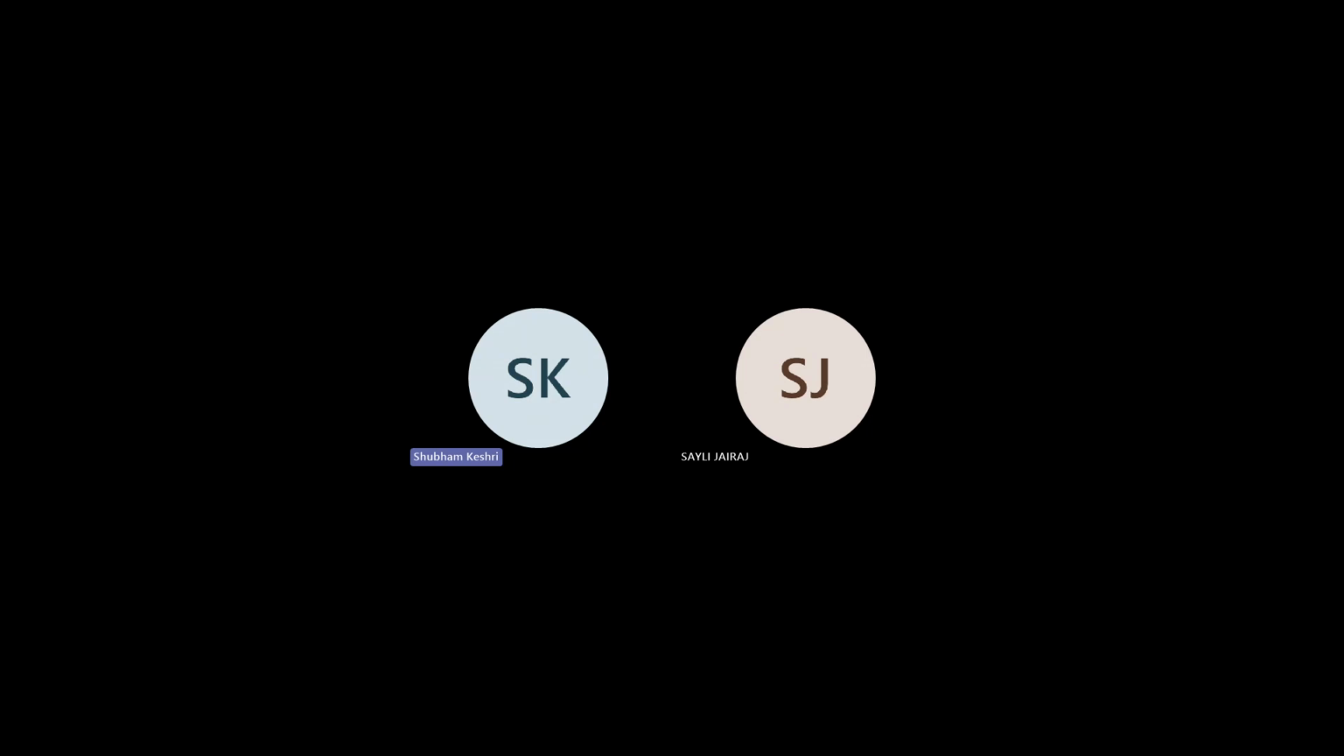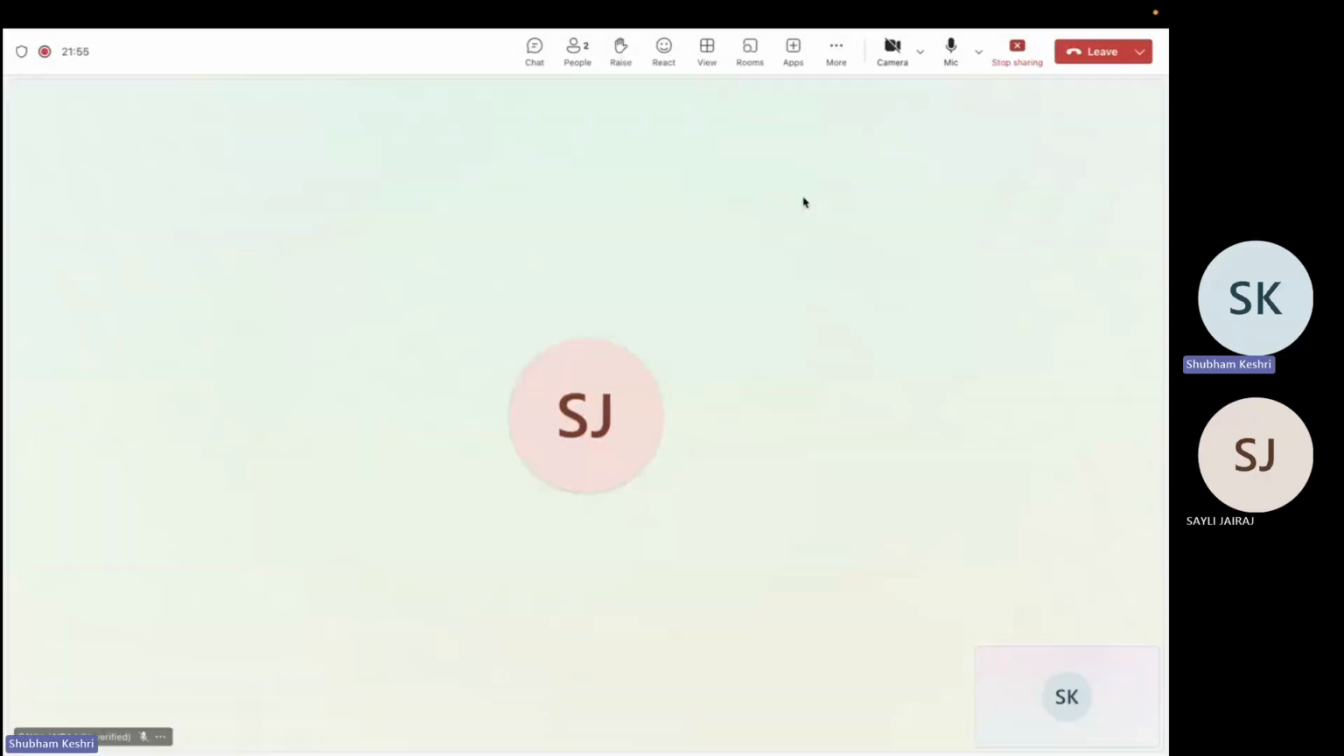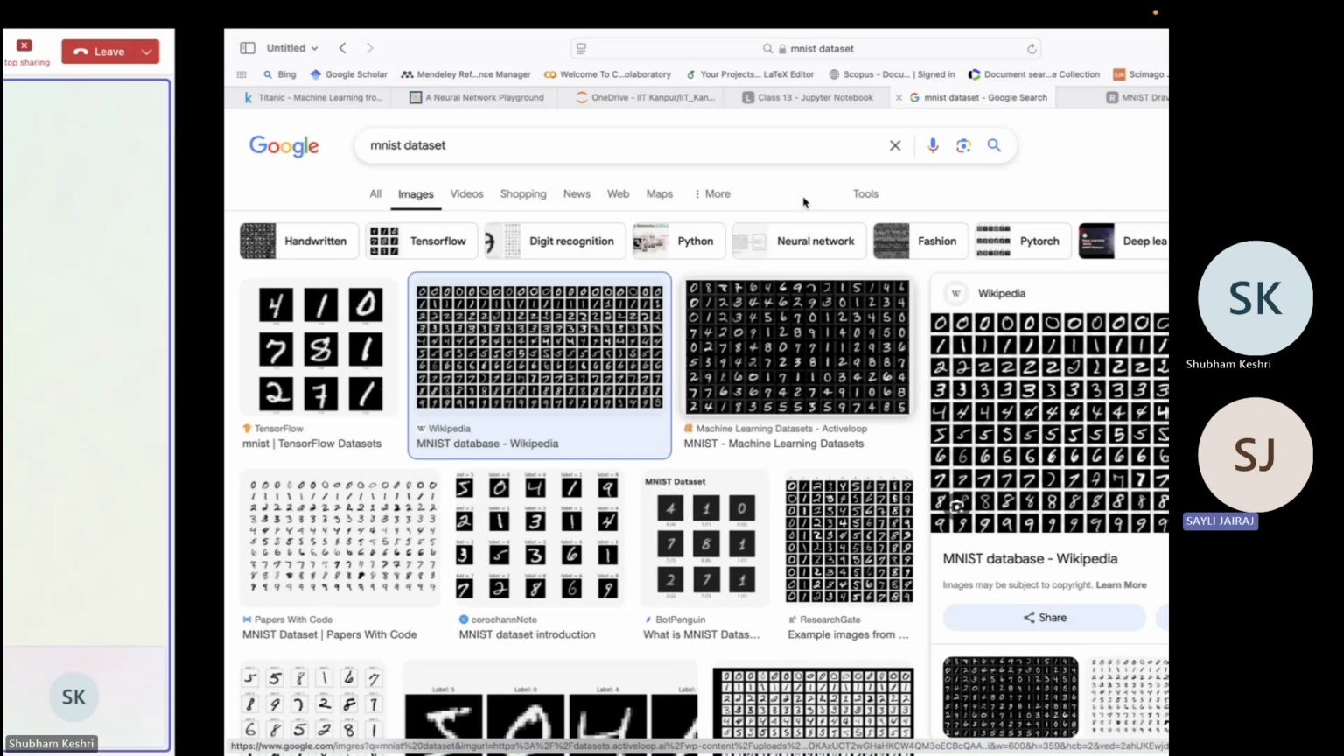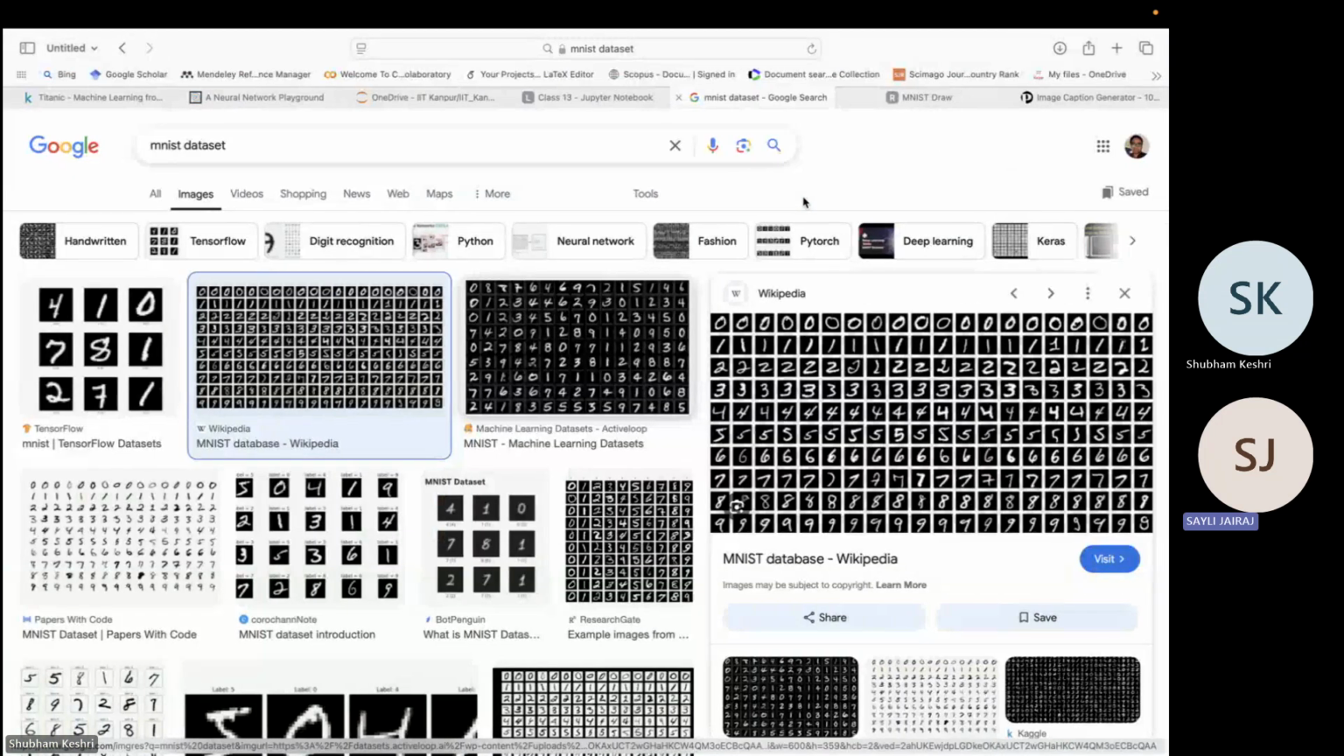I hope my screen is visible. Is my screen visible? No. Okay. Yes, yes, yes. This screen is visible, right? My computer screen? Right now, yes, right now it is visible.